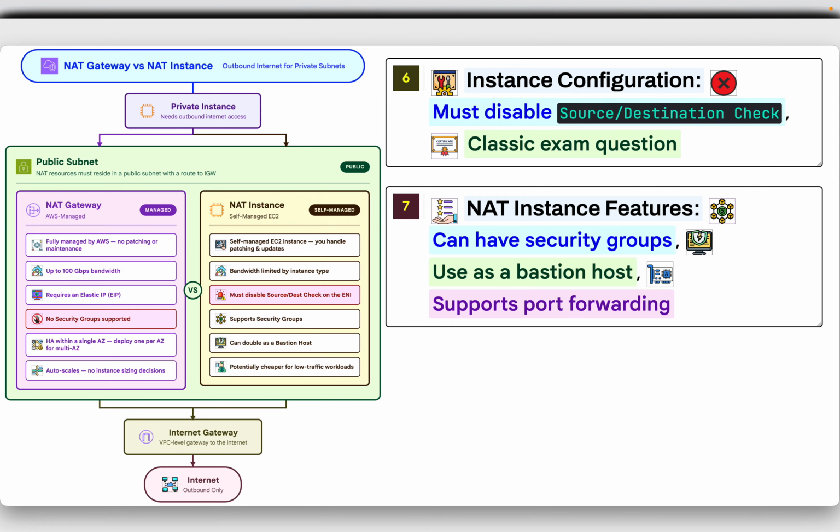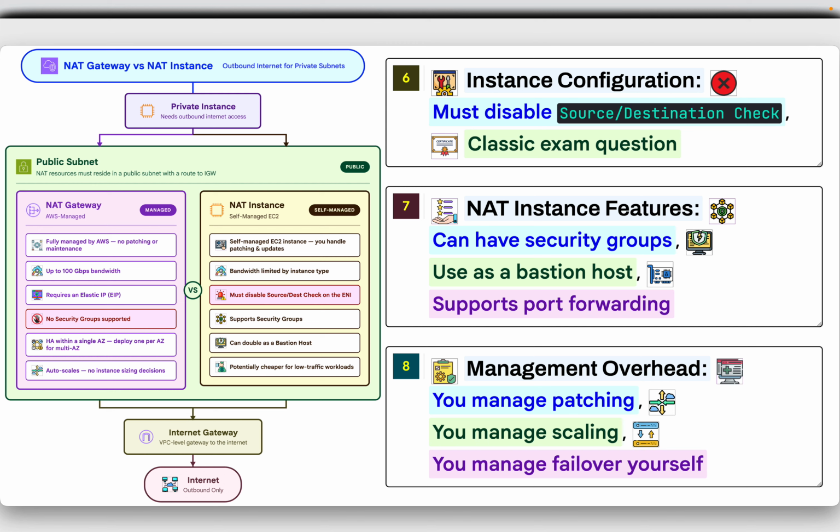Unlike NAT Gateway, a NAT instance can have security groups, can also be used as a bastion host, and supports port forwarding. Bastion host is basically a host where you log in first and then you SSH into other private EC2. So you are allowed only to one and then you do SSH again. So SSH to a bastion and one more SSH to the private IPs. With the NAT instance, you manage patching, scaling, and failover yourself.